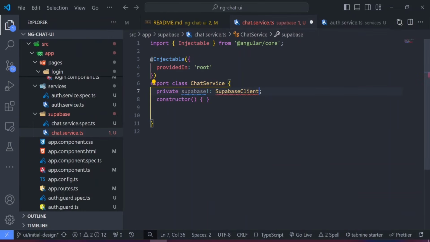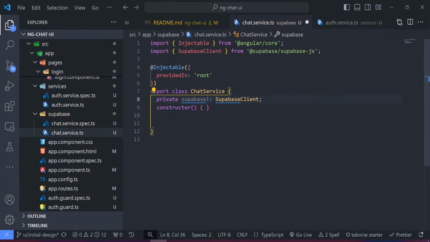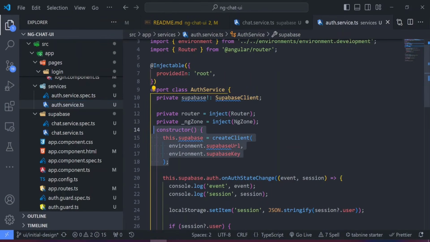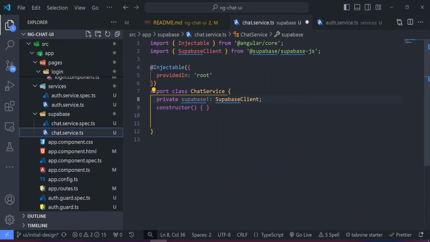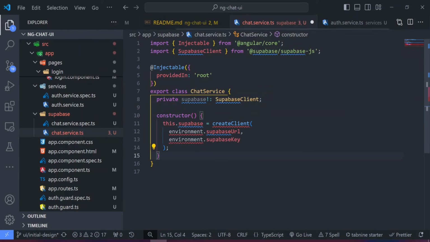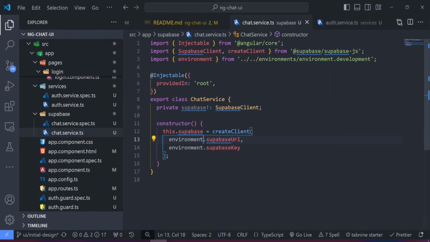We need to import Supabase client. Another thing we need to do is to grab the code within the constructor. So I'm going to grab this, and then I'm going to paste it right beneath our declaration, and we're going to wrap the constructor with the brackets. We still have error messages because we haven't imported the right modules. So I'm going to import create client as well as environment.